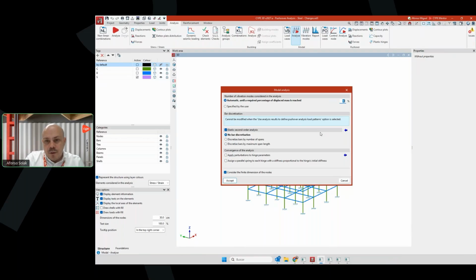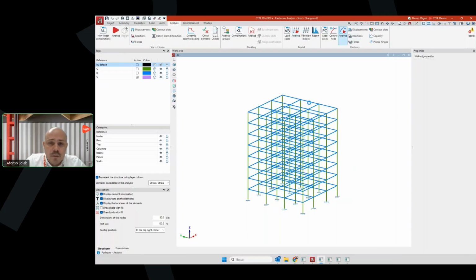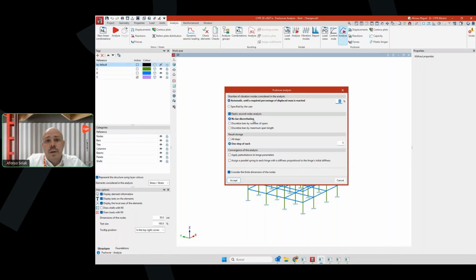With this button, you can click and import or select the same properties you used for pushover in the model analysis, or vice versa. You can select by discretizing the bars in a number of spans, or in a maximum length for these spans, or without discretization. The way you do it in one type of analysis should be the same in the other, so with this little button, you can always just import. You see that in pushover, we also have the elastic second order analysis.